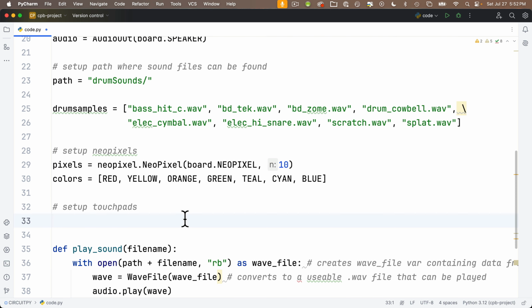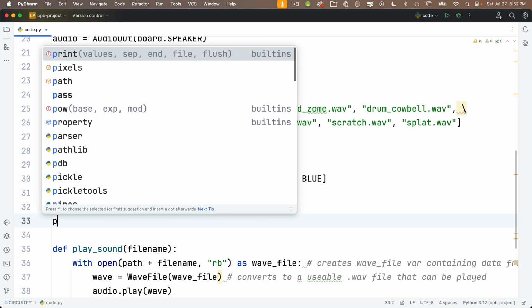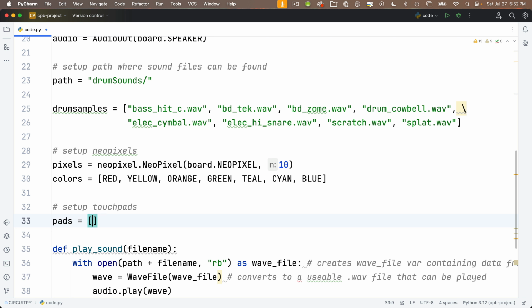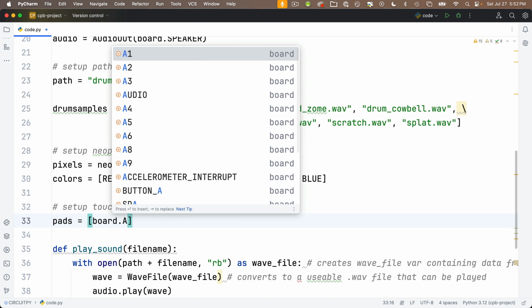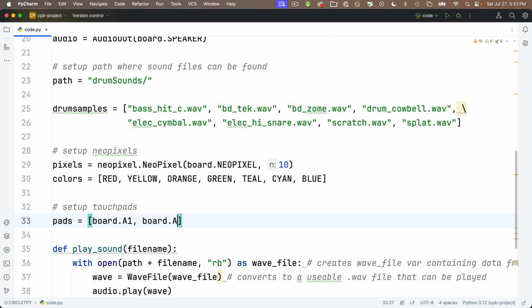Let's code things up using the technique I just showed. First, I'm going to put all of the touchpad locations in a list called pads. So I'm going to say pads equals, and in between square brackets, board.A1, comma, board.A2, comma, board.A3, comma, board.A4, comma, board.A5, comma, board.A6, comma, board. And remember that last one is called TX, not board.A7.